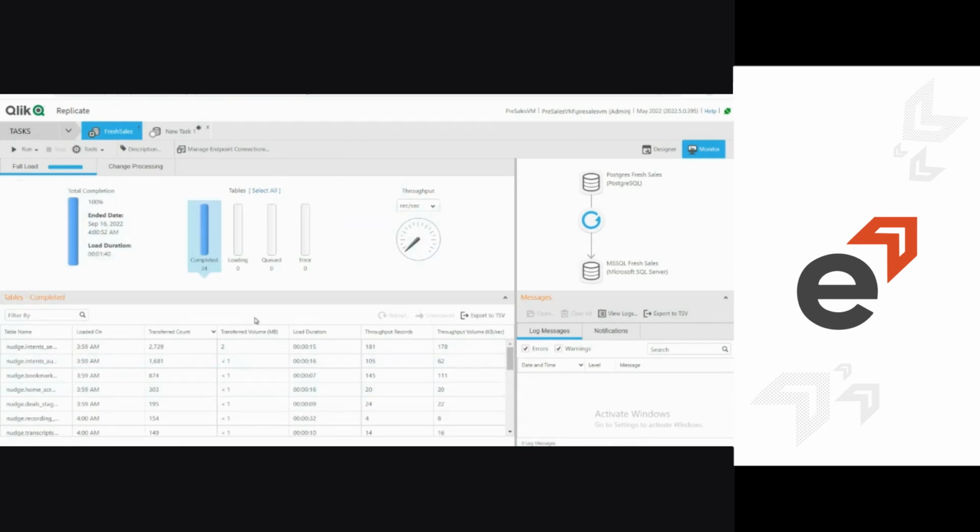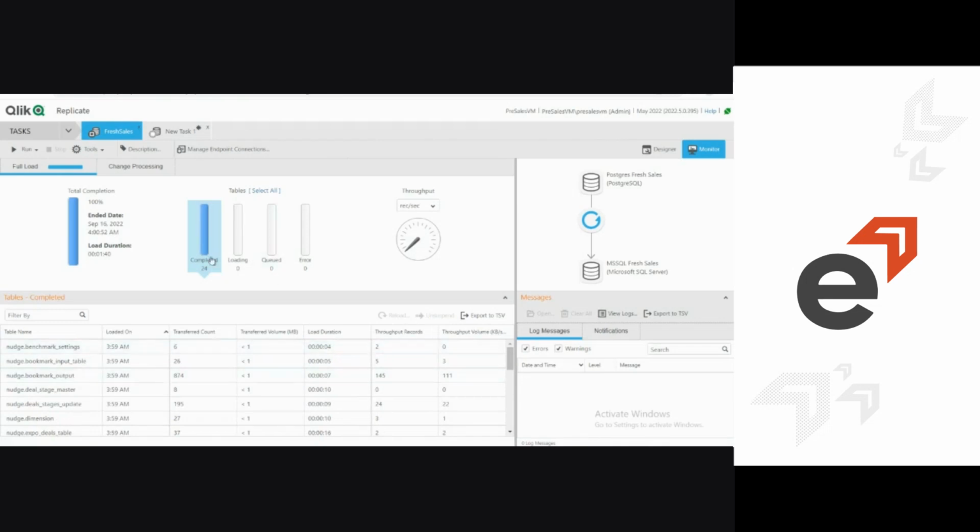So this is how a Replicate task works. This is basically how a task runs from end to end. You've seen all these are completed. So this task has stopped.